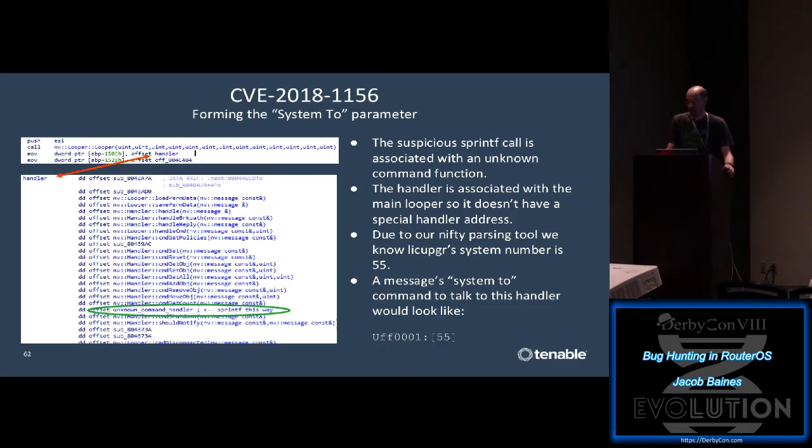The first step to figuring out how to reach the sprintf is to figure out the system2 array. Using the X3 parse tool we discussed earlier, we know that the license upgrade binary's system number is 55. So the question is, what's the handler number? Following the XREF in IDA upwards, we eventually arrive at an unknown command function and the handler pictured in this slide. Now this handler is part of the main looper construction, and it isn't added using addHandler. So there's no special handler ID for this object. To send a message to this handler, we simply use an array with one entry of 55.